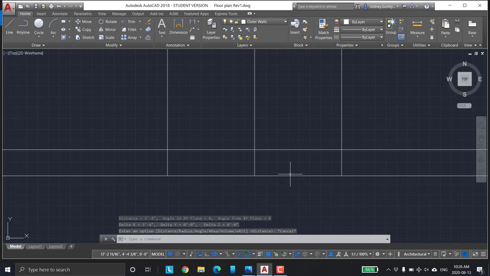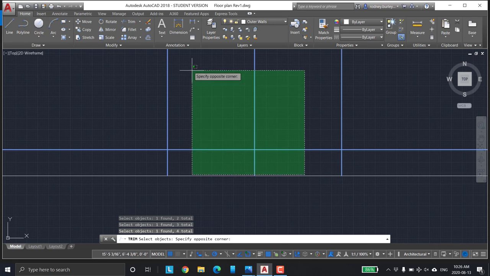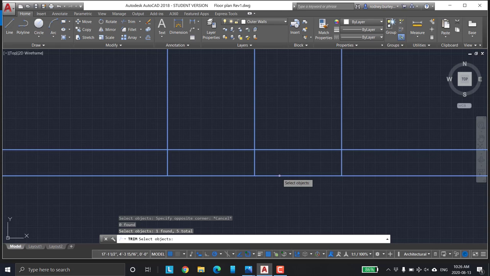So I don't need these lines at the top, and I don't need this line, and I don't need this line. I want a full opening. So all we do, click the trim tool, and select this line, this line, this line, this line, this line, this line, and hit the enter key, and now we can go in and we can start deleting stuff.